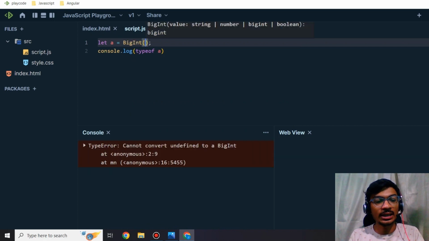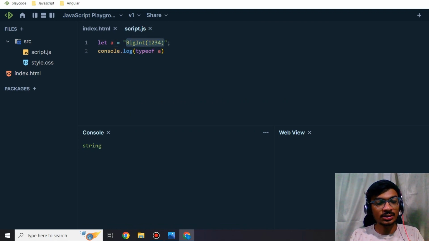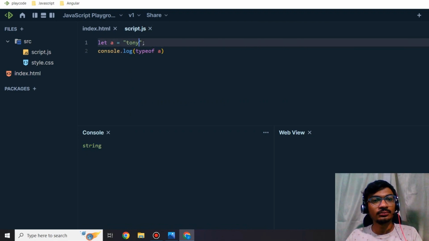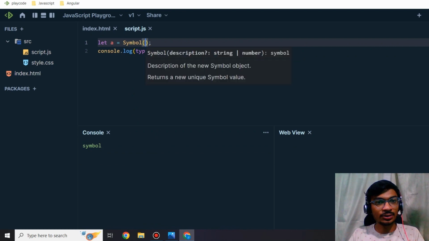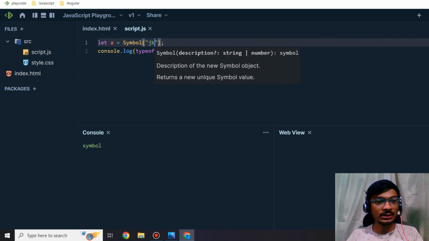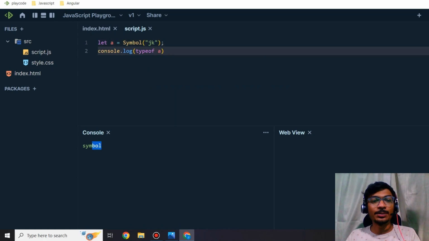Begin of any number 1, 2, 3, 4. See, it's of type begin. Then there is a string. Then there is a primitive data type which is called a symbol, which is an immutable one. We can write that using a symbol function, and within quotes, let's say JK. So it is of type symbol.